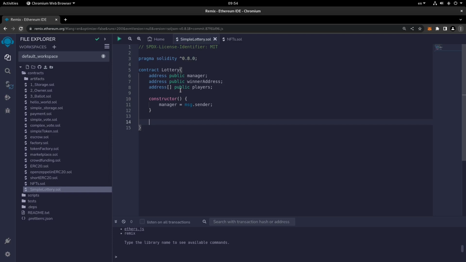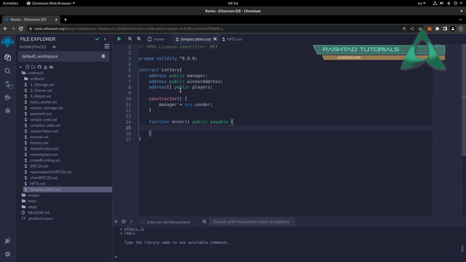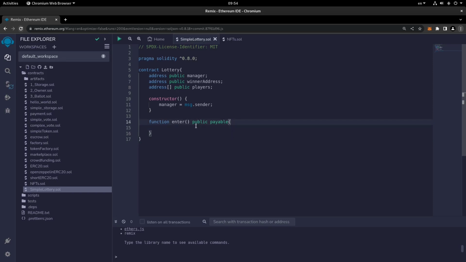And now let's write the function related to entering the lottery, function enter public payable. In this case it does not necessarily need to be payable, because the person who enters doesn't necessarily need to pay a tax or a fund for entering this lottery. But later in the future, when we want to get some funds from the players, then this payable type is necessary. So players.push message sender.